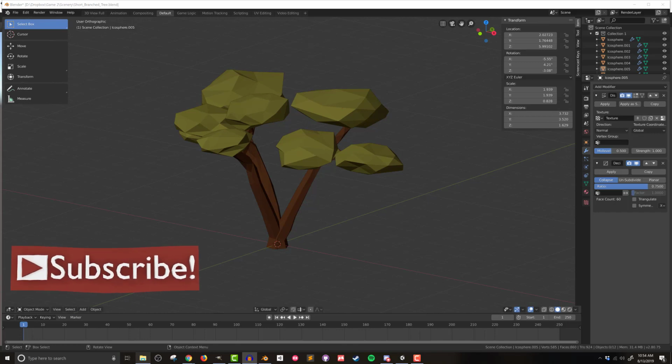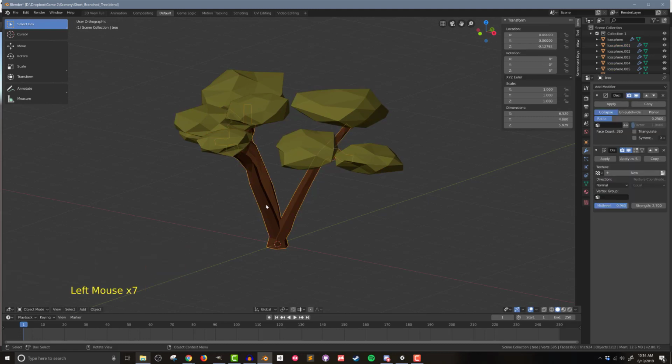So what I'm going to be doing is importing this low poly tree that you can see in front of you into Unity. Now, this object is made up of several different objects. Each of the clumps of leaves is a different object, and the trunk itself is one object.